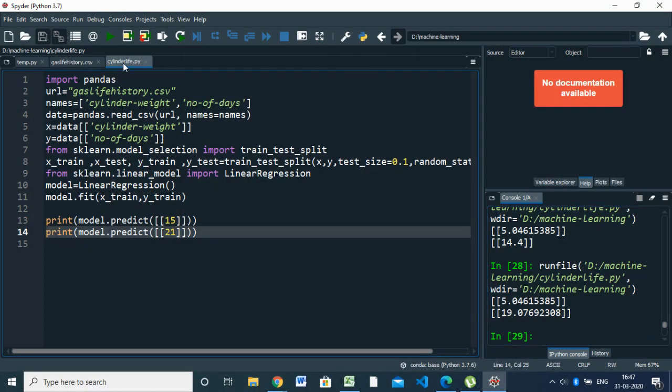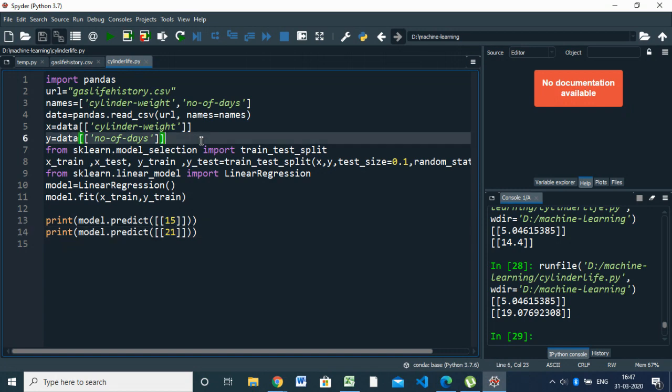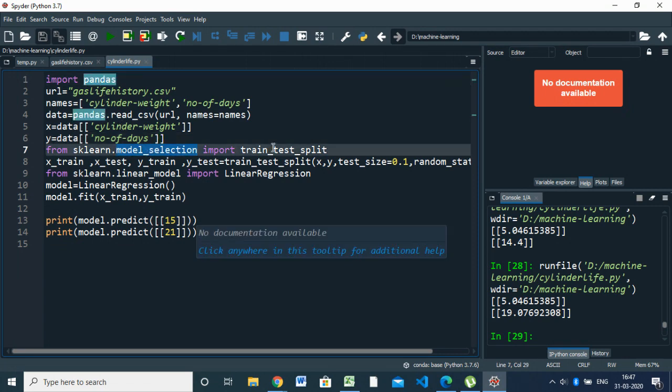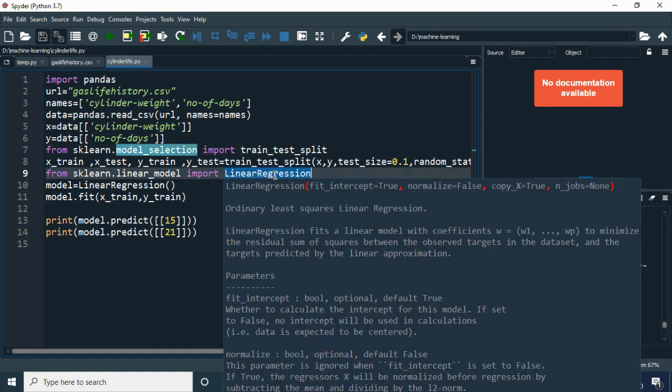So based on this data, the system learns and automatically predicts all other data. So this is what we have done with Python. We have used Python libraries: the pandas library for reading the CSV, model selection for train test split, and linear model for linear regression. Linear regression is a statistical method for analyzing data. This model describes the relationship between a dependent variable y as a function of one or more independent variables.